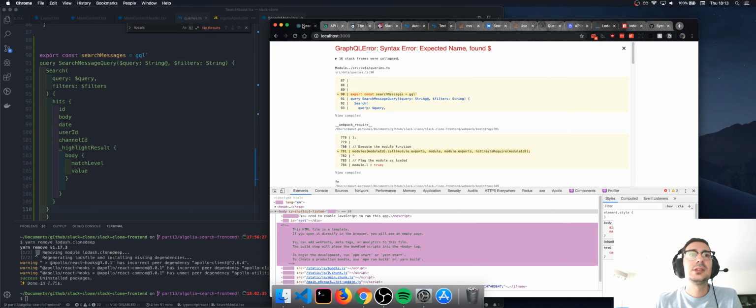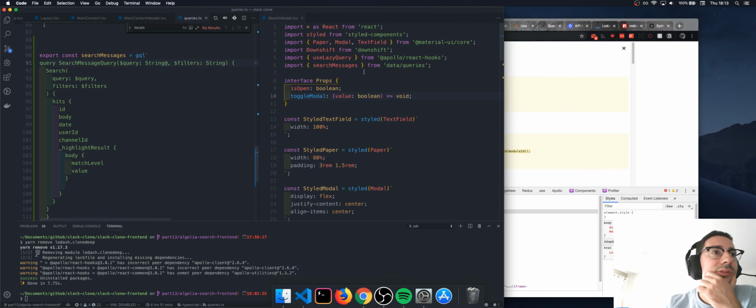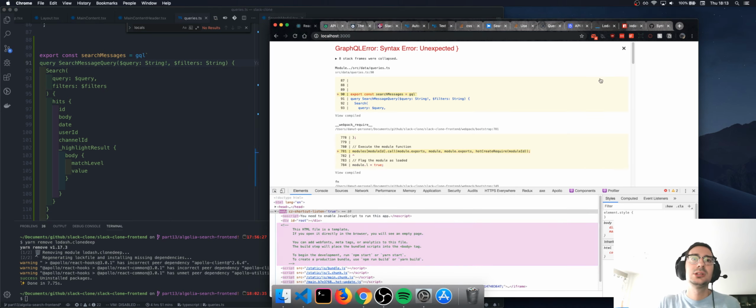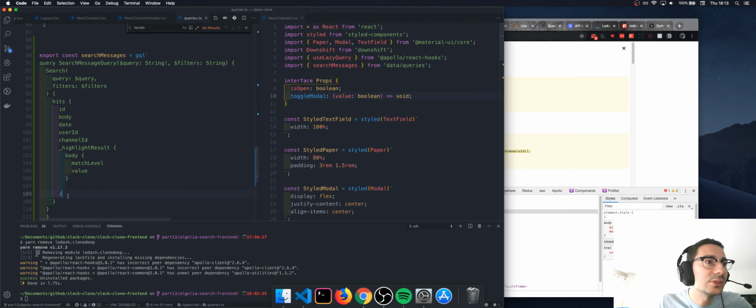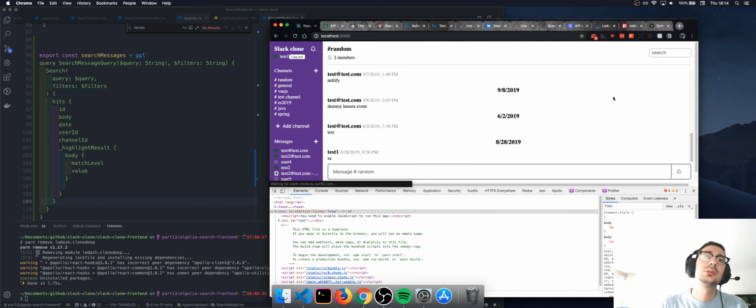Let's see. Does it refresh? Expected name found $ sign. Yes, because I need to put an exclamation mark. Unexpected. Okay, so this is from here, this is from here. I guess I have an extra curly brace. Oh, it finally worked.